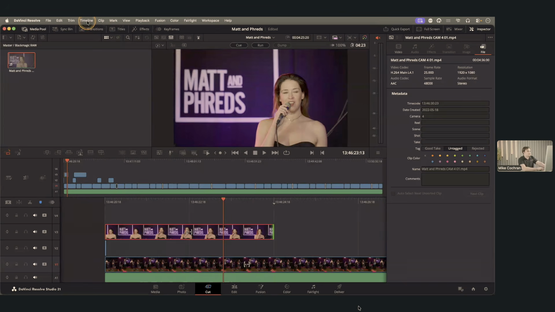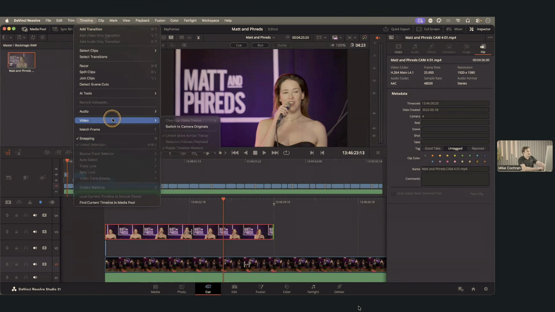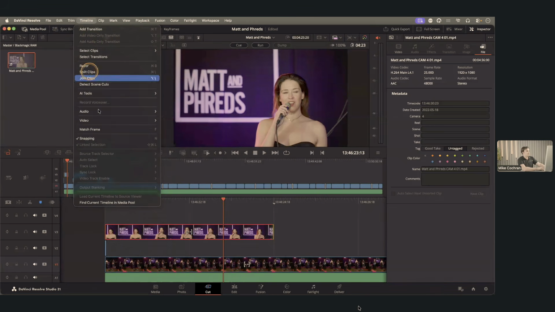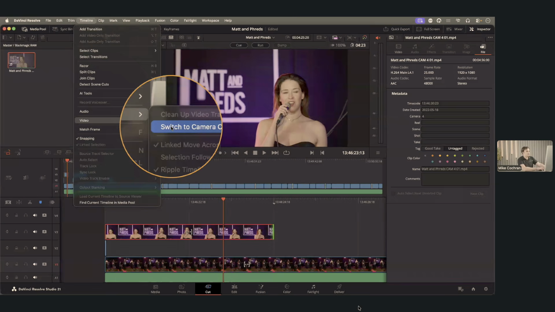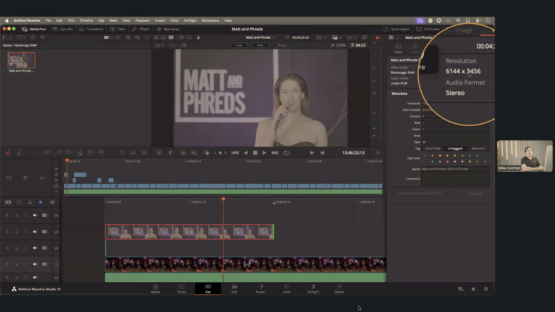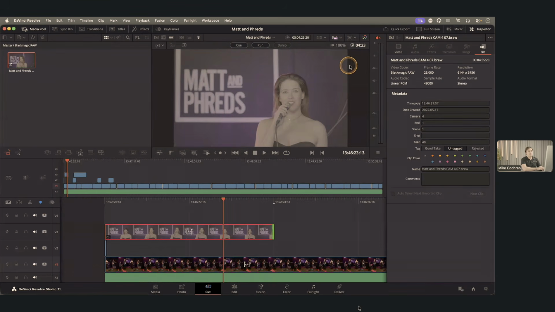And what you can go to is you can go to the timeline video, and then you can go timeline up here, and then go to the video section here, and then you can go to the switch to camera angles. And basically this is going to now be able to be remastered at 6K with a Blackmagic Raw film Gen 5. So you've got all that color information available to you.